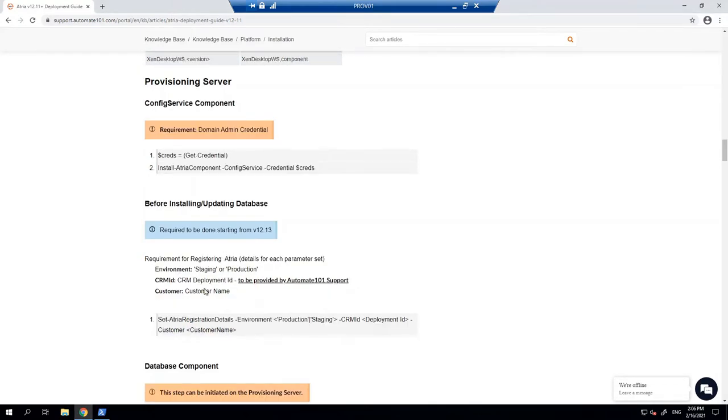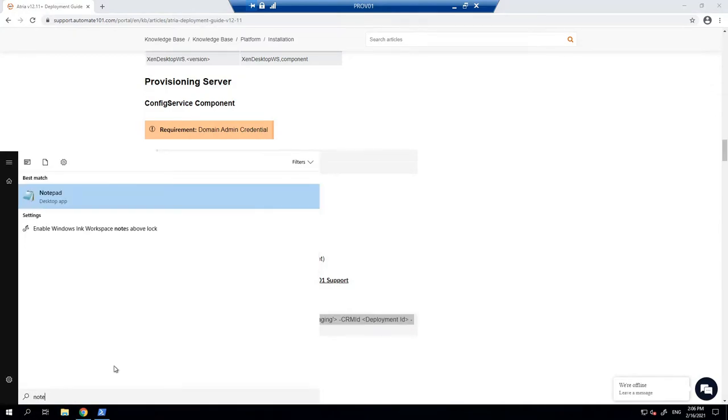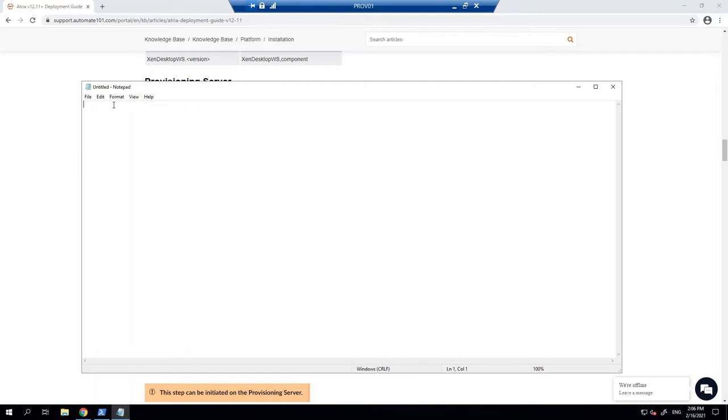Okay, so the next thing we need to do is set the registration details before we do our database. So grab this command here, and I'll just quickly edit it in Notepad. Okay, so environment, we need to set whether this is a production or a staging or test environment. So I've got production. Deployment ID, this is the ID that you would have collected before with your token. So I will just grab mine.